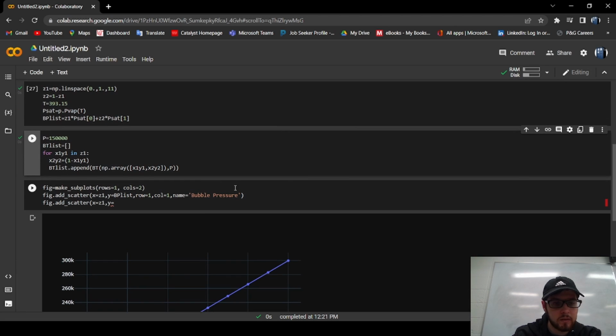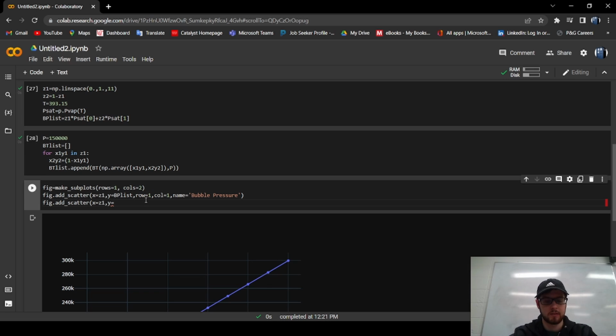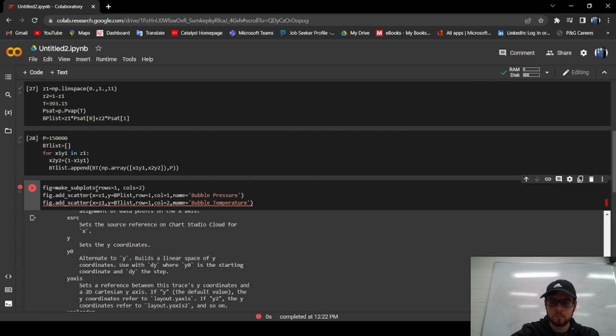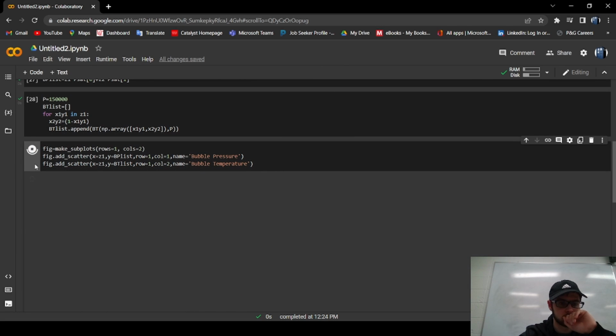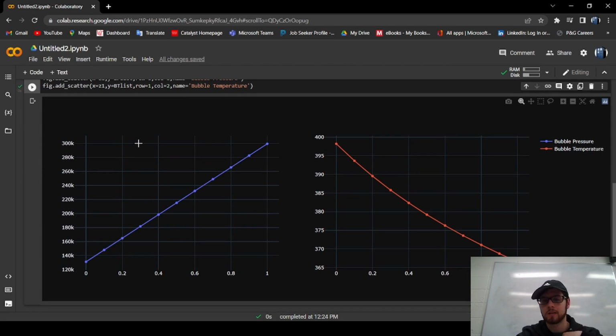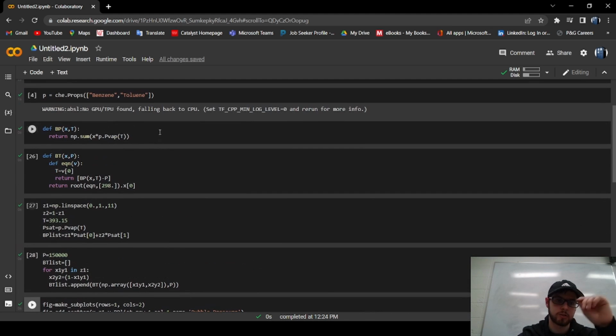Apparently I just had to run my stuff. Okay, so now I can just make this my BT list and then set this equal to row 1, column 2, and then name it bubble temperature. Yeah, okay. So that works. So there's our bubble temperature and bubble pressure.